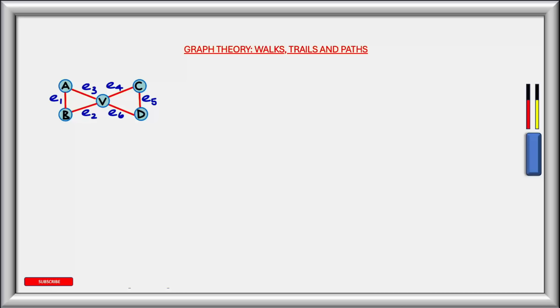Now let's add a rule. The law of the trail, in which no edge can be repeated. You can still visit the same vertex more than once. And to use a navigation analogy, you cannot walk across the same street twice.